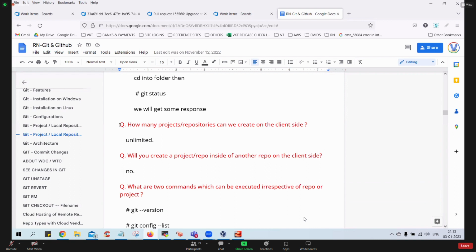Okay, now this is one question. How many projects or repositories can we create on your computer or on your client side? I'm talking about local repositories, correct? So the answer is unlimited. If somebody asks you how many repos you can create at your end, that is unlimited.